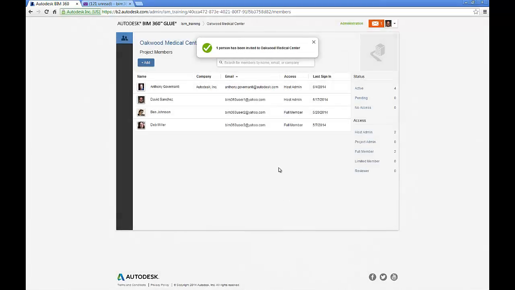So again, to set up that Anytime, Anywhere access, we're adding project members to our project, and they in turn will get an invite to come in and then manage their side of that project. In this case, adding information from their design.